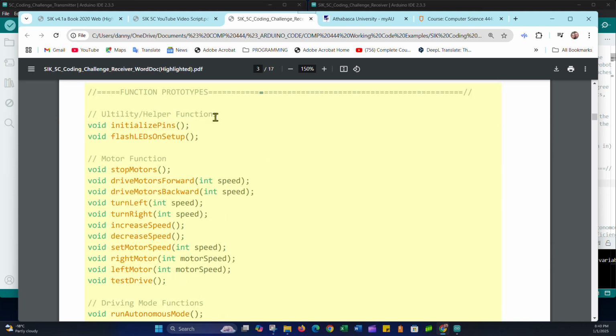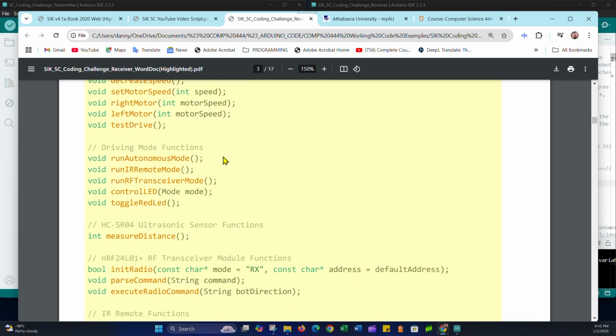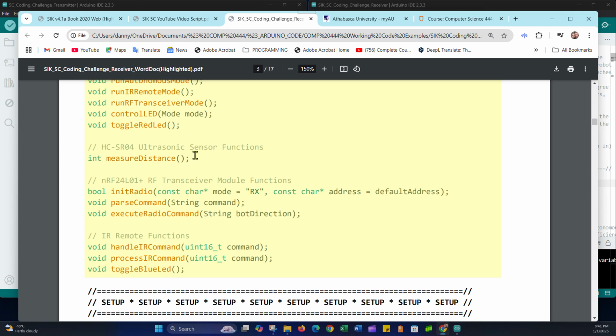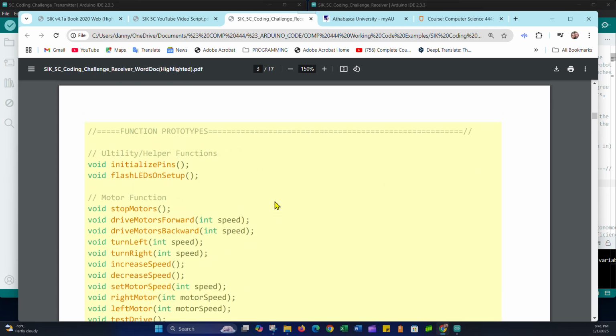Then I've got a bunch of function prototypes for all my different functions. I've got utility helper functions. I've got all the functions associated with motors, and all the functions associated with the driving modes. I've got the measure distance function associated with my ultrasonic distance sensor. I've got my functions for my RF transceiver and my IR remote. So you can see there's a lot of functions there.